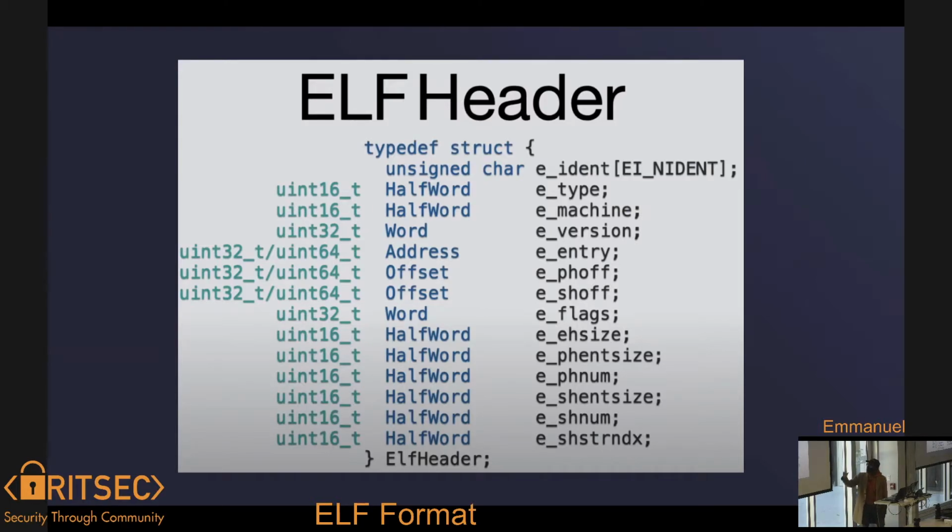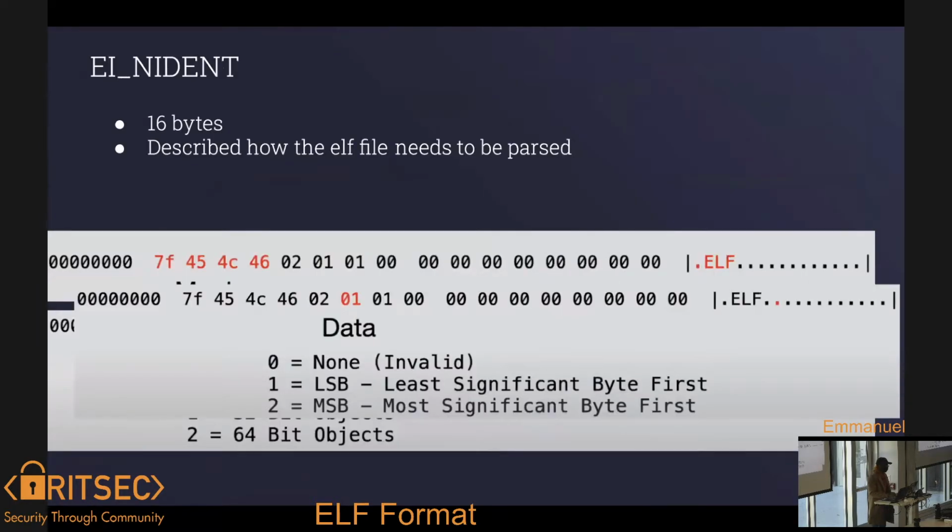Next we're going to go through each one of them and try to discuss what they do or how they're relevant to an executable. The first one is the magic bytes, as I've said before.